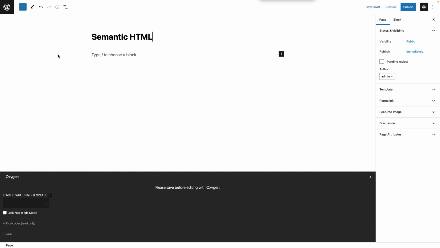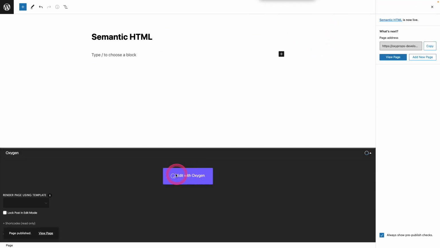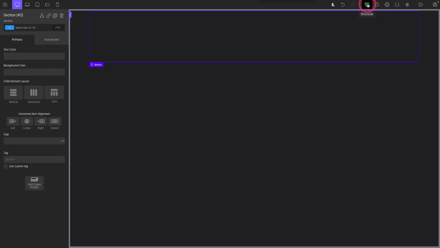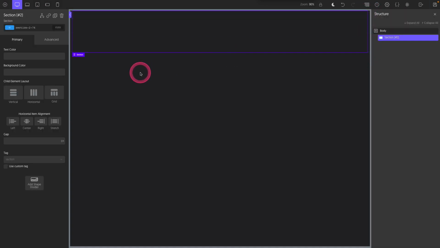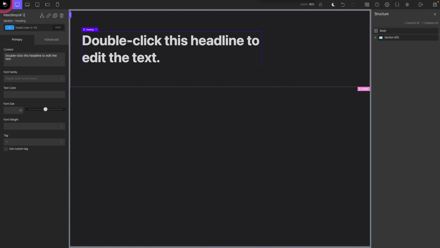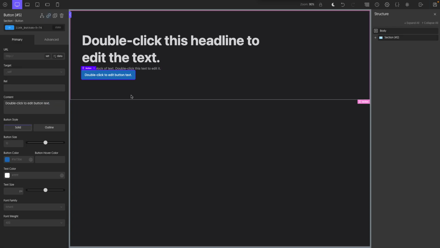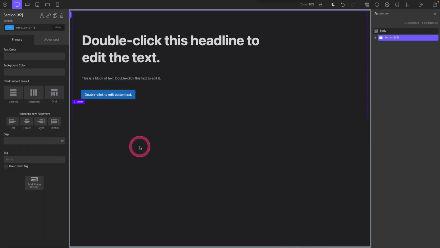So I will create a new page and call it Semantic HTML, publish, and edit with Oxygen. So first, let's do something very simple. We will add a section, and I will open the structure panel so you can see it. Add a heading, a text, and a button. That's what you will do to create a hero section. Let's add spacing by adding a gap.